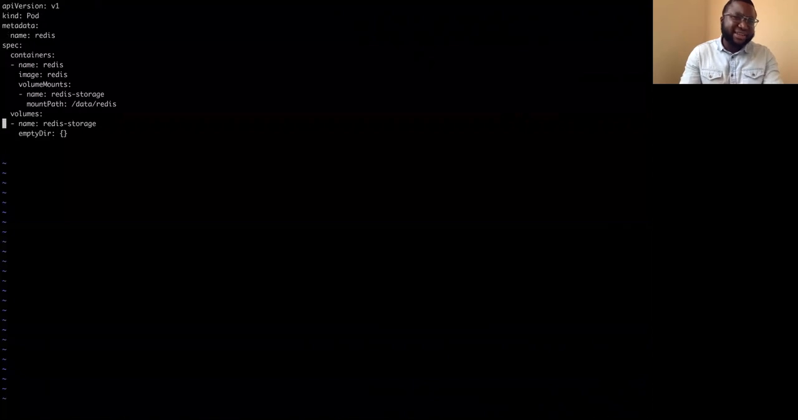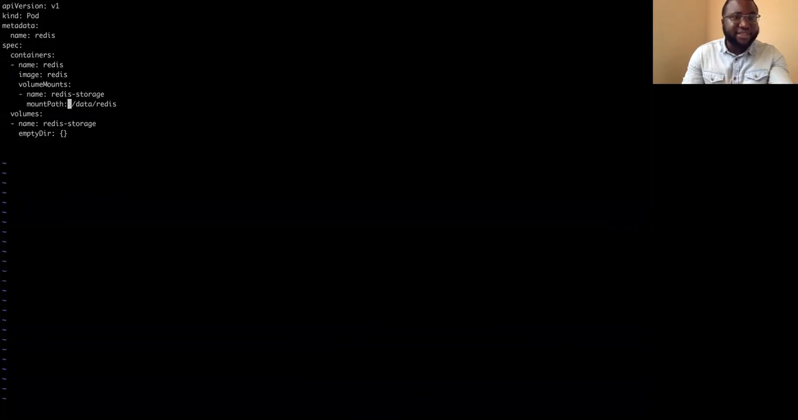All right, so in this case, right here, we're using an emptyDir volume. This is a non-persistent volume, and we're mounting that volume into the Redis image, and this is the volume mount. So the mount part shows the path inside of the Redis image where we can find the empty directory.